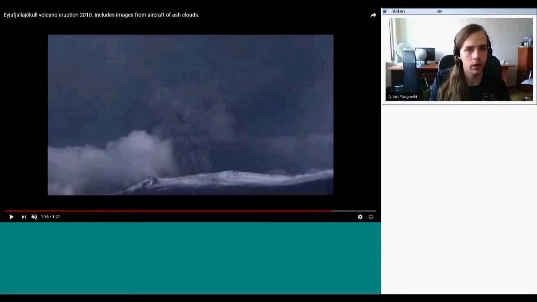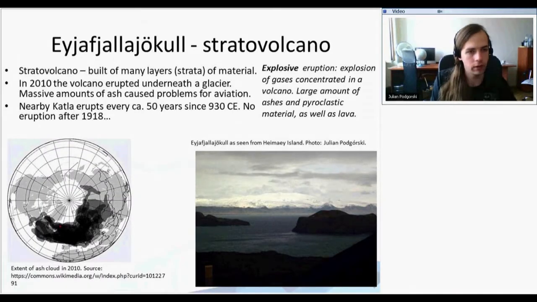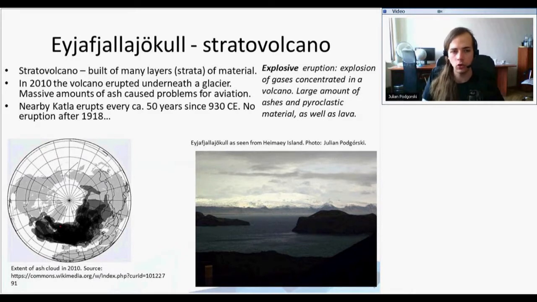What is interesting about this particular case is that Eyjafjallajökull is located quite close to a much bigger volcano known as Katla. In historical times, since 930, when the first people settled in Iceland, Katla was erupting more or less every 50 years. And since 1918, so for 100 years now, it has not seen any big eruption. Nowadays, geologists are sometimes worried that it's maybe time for Katla's eruption, which is going to be much more violent and energetic than Eyjafjallajökull. And you can see on the map on the left how big an area of the northern hemisphere was affected by the ash cloud.